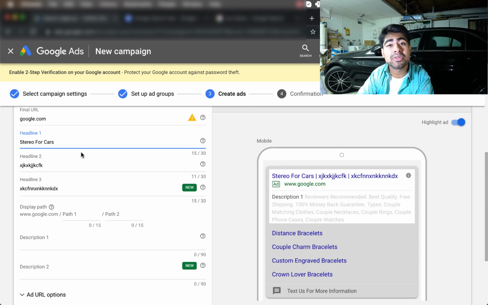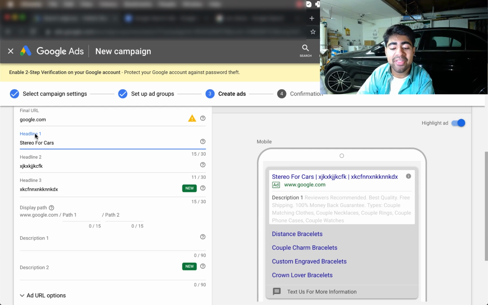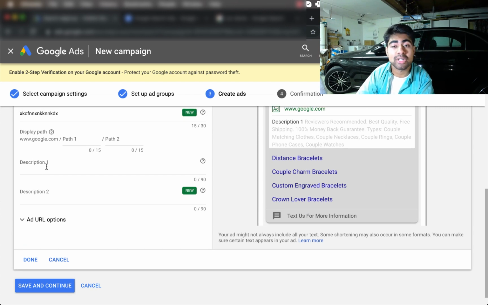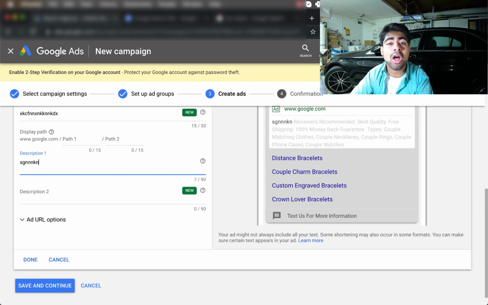So always remember to use a lot of emotion-filled words, especially in the headlines, because that is the first thing that your customers are going to see. But the second thing that they will see is the description. So again, you want to use all of the 90 characters that you can input in the description.